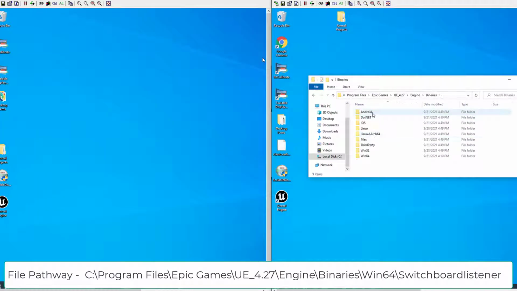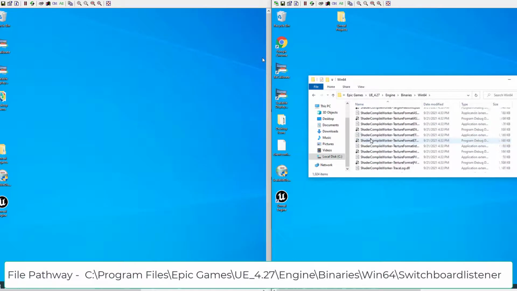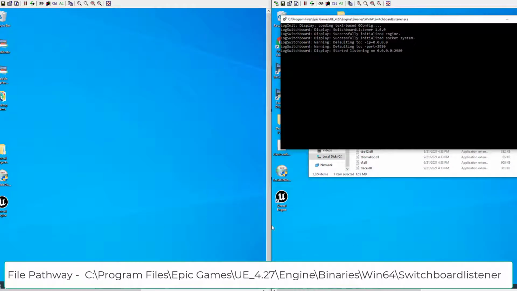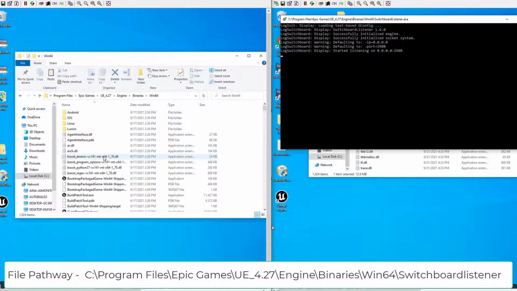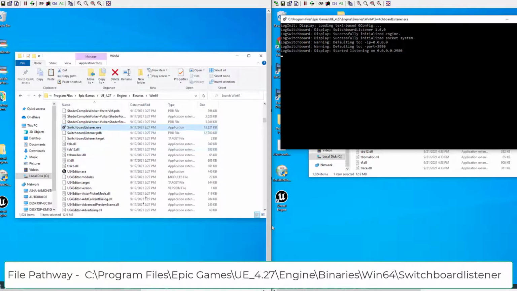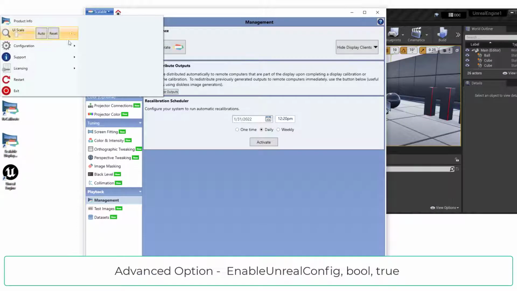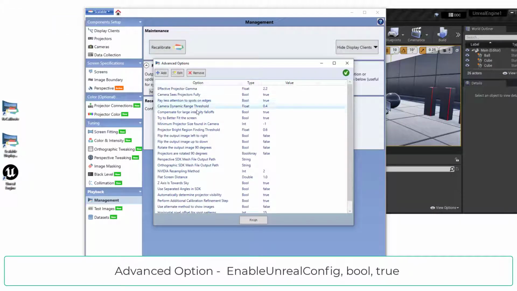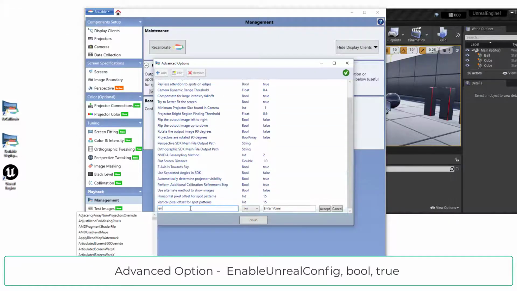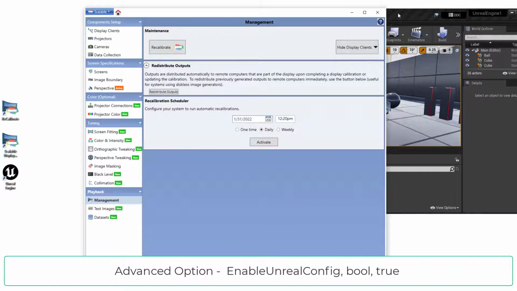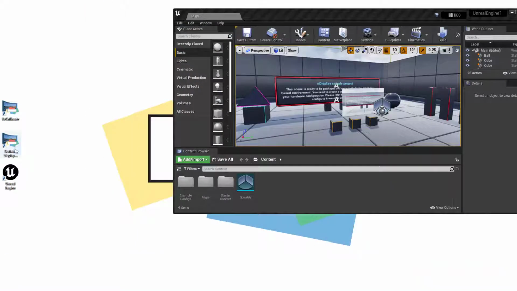Once the projects are set up, go to the Unreal Engine Program Files directory and open the switchboard listener on each of your client PCs. Now that we've set up our clients, we will add an advanced option to the scalable software on our host machine to enable NDisplay outputs. Accept the new advanced option and restart the software for the option to take effect.